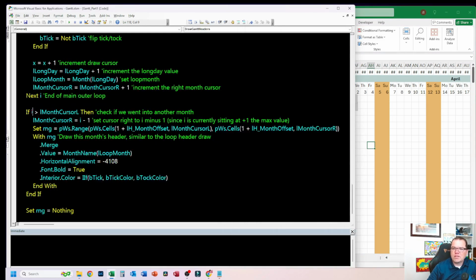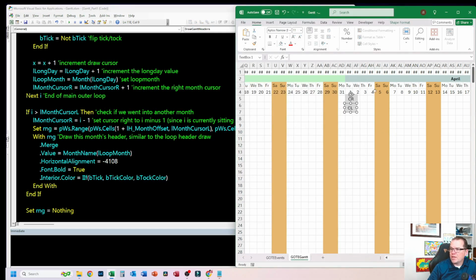It would merge March, and then April would be individual April, which would be horrible, or maybe nothing. So what we need to do is see, okay, if I, which is our big loop counter, is greater than month cursor L. So that means we've drawn out to, let's say, here. So it's greater than month cursor L. Then I'm going to set cursor R equal to I minus 1, because if we meant to stop on 11, I would have incremented to 12. Remember, cursor R is also incremented. So we're going to back up cursor R by 1.